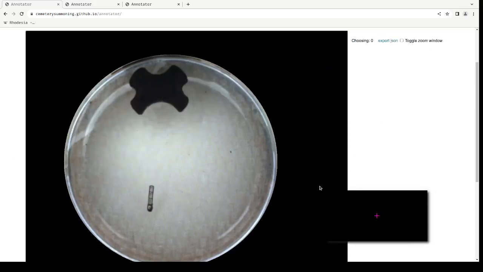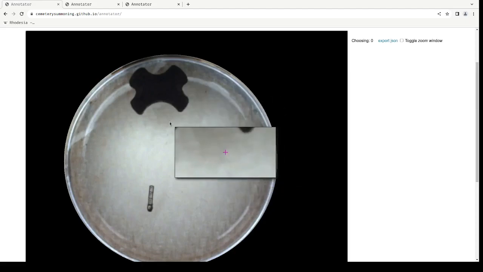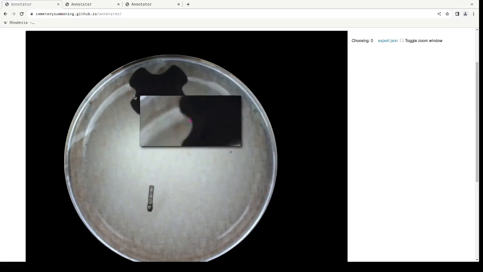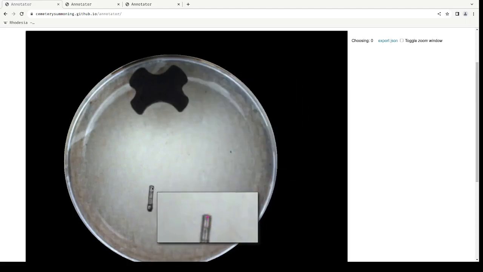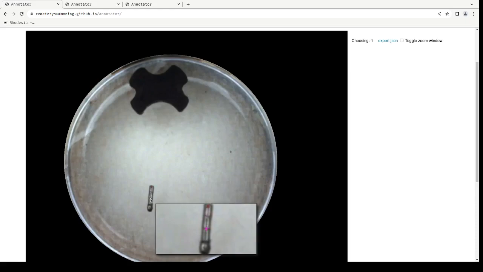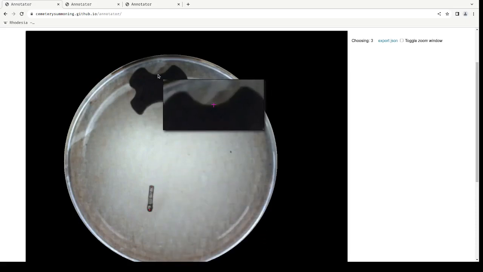Hi, so this is a kind of tutorial on annotating the magnetostricture videos. So I'm going to start with the 2 agents video right here with the needle and the gripper. So I'm going to start and annotate the needle itself and then the gripper.